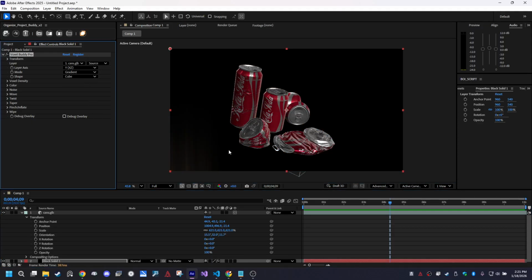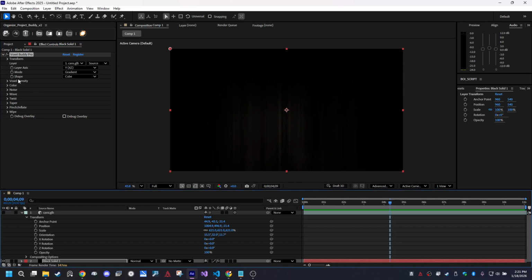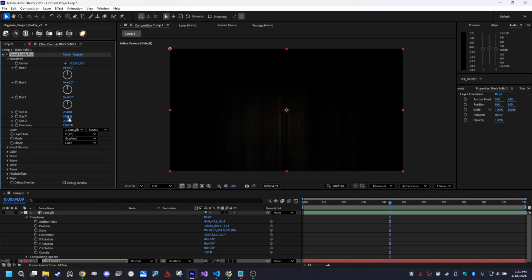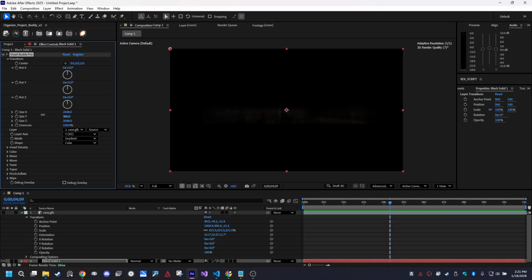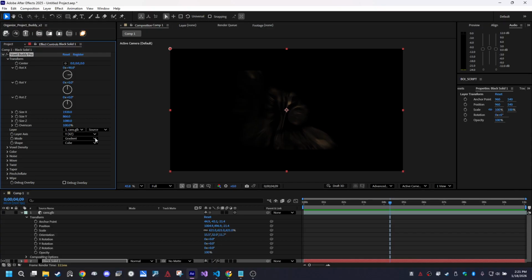Now the cans are interesting because they're in a 3D space of their own. 1920, 1080, and rotate at 90. And let's get these guys to show up. I mean, they're there. It's really hard to see.